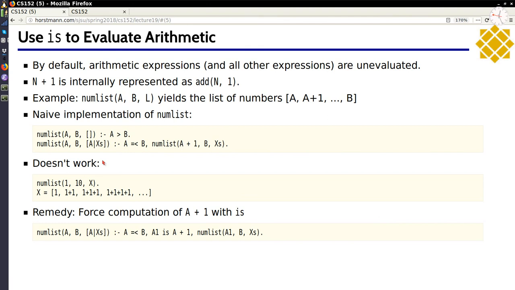That doesn't quite work, unfortunately, because of the A plus 1. So if I were to ask with this implementation what is the numList from 1 to 10, then I would get the list 1, 1 plus 1, 1 plus 1 plus 1, and so on, until the plus 1 appears 10 times. Now, which is not really what I want. What I want is to evaluate each of these sums here. And the way to do that is to force the computation at the spot where previously I had the A plus 1 and stick that A plus 1 into a variable here and then use the variable inside here. Okay?